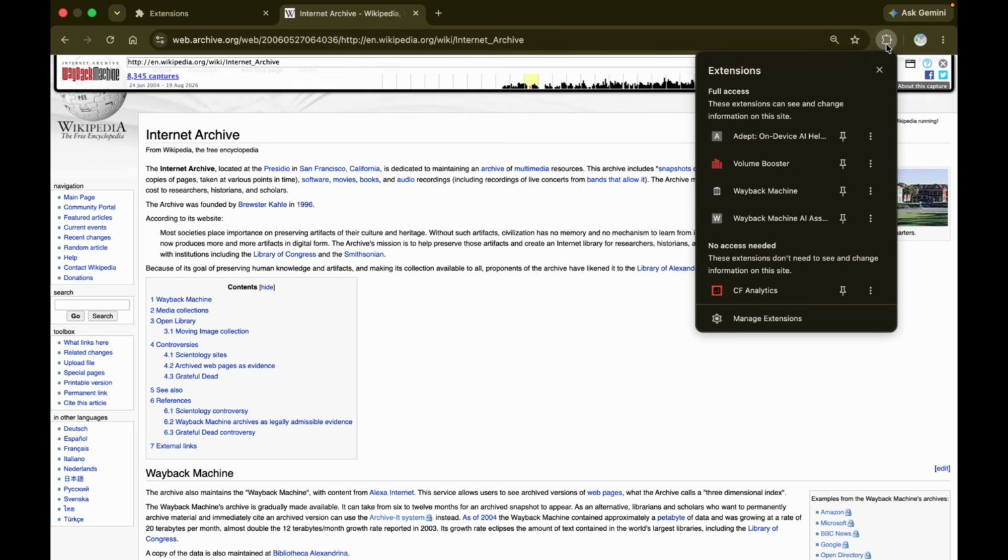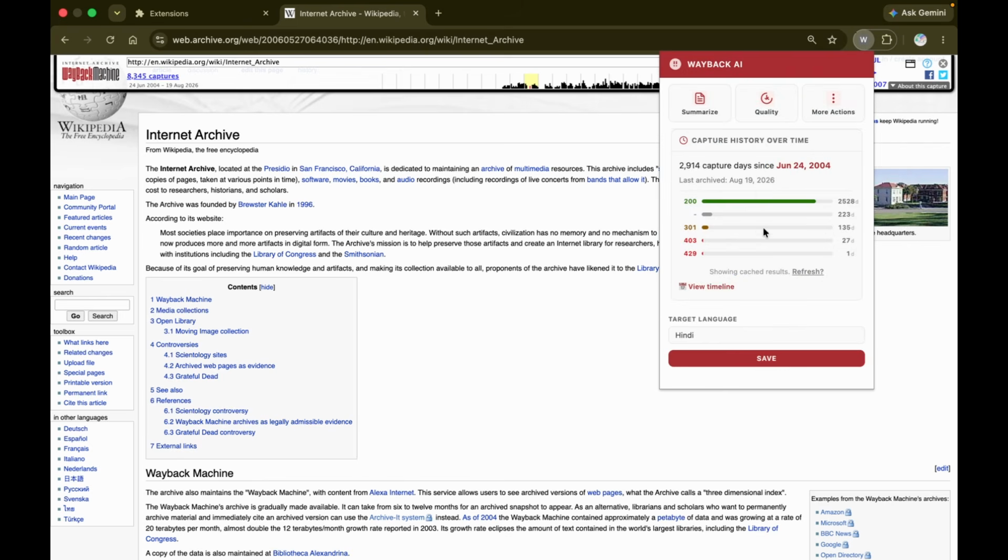You just need to upload the extension in Google Chrome, and then if you click on the extension icon, this is the pop-up that will appear on your screen for the first time. Let's start with what this pop-up is showing, and then we will move towards the different functionalities that are there in the extension. Okay, so the first one is the capture history over time.